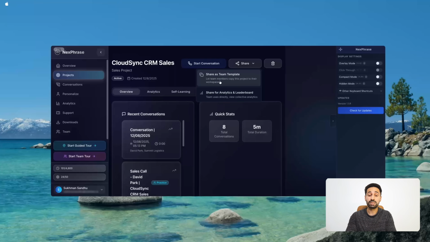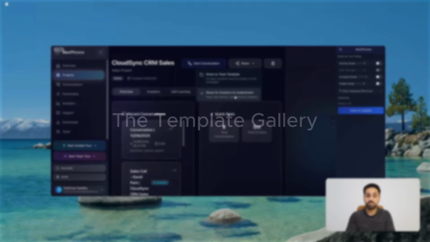So first is share as a team template. This basically makes the project a clonable blueprint. Team members find it in the team's templates tab, clone it and customize it as their own. And then you have option 2, share for analytics and leaderboard. This creates a team shared project. All members use the same live version, which only owners and team leaders can edit. The conversations feed into the team analytics and leaderboards. And remember, these options are mutually exclusive. A project can be either a template or a shared project, not both.